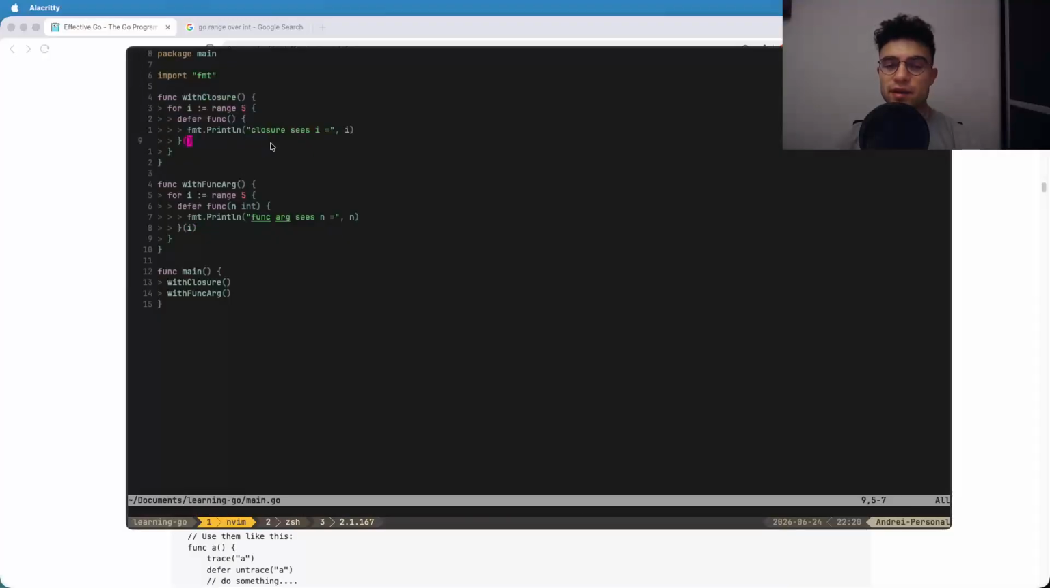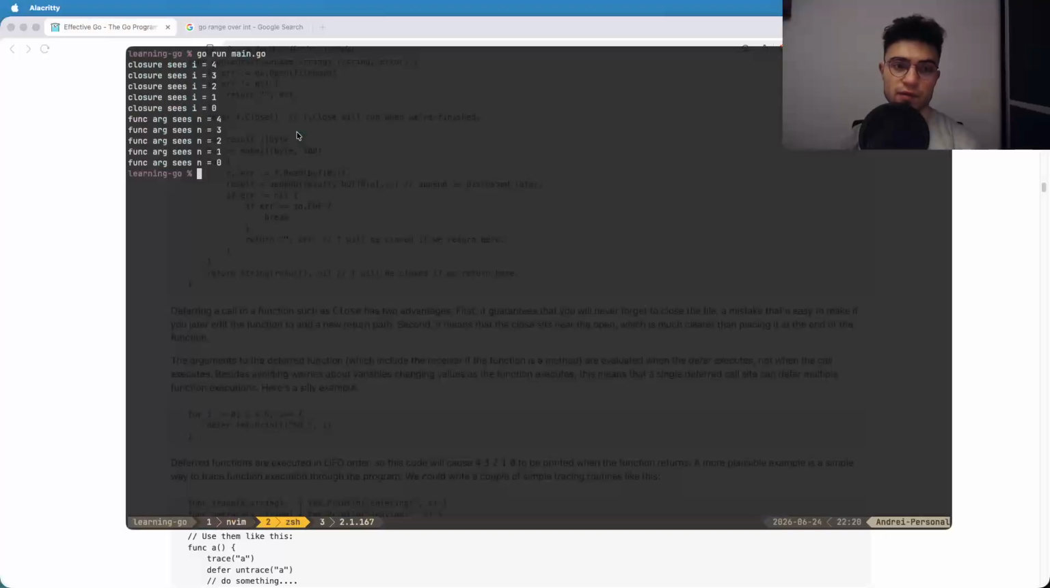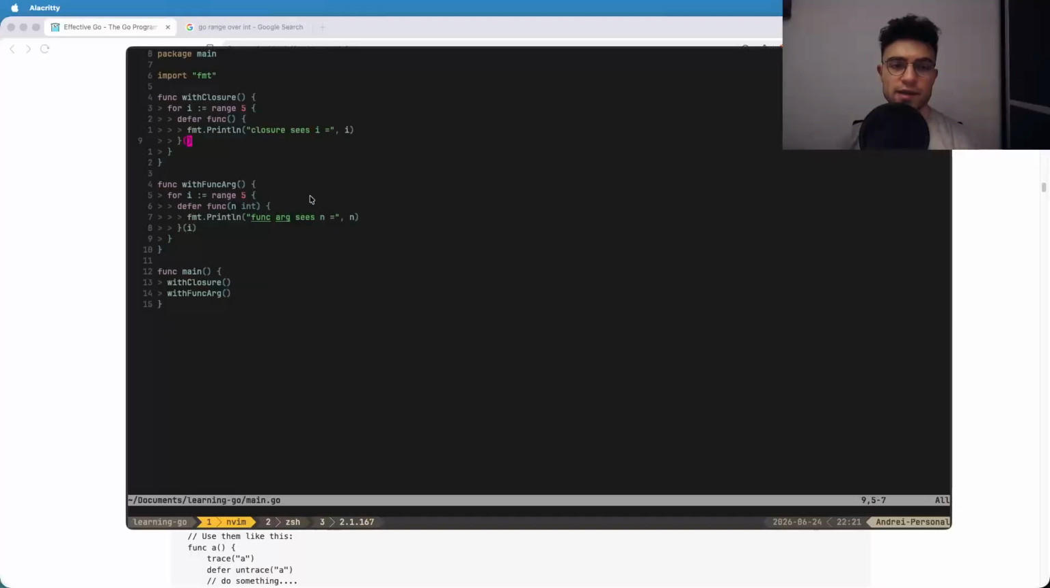And this is something rather new. This is something that was implemented in Go 1.22. Now the current version is 1.26. So what I wanted to highlight is that previously, I think this example would have been printed 5 times. So this is something that I've learned today.